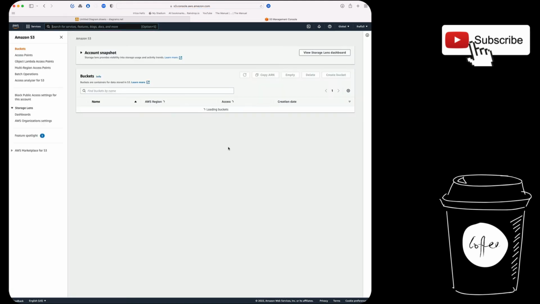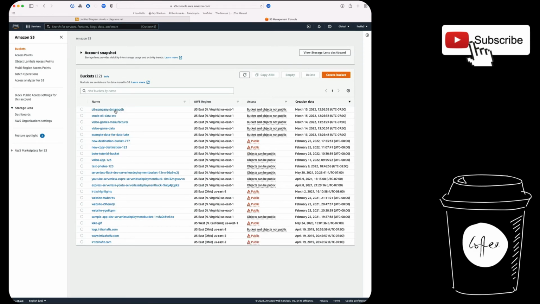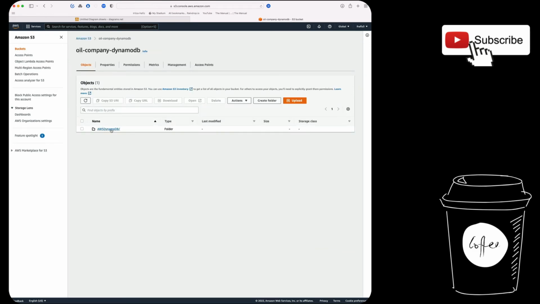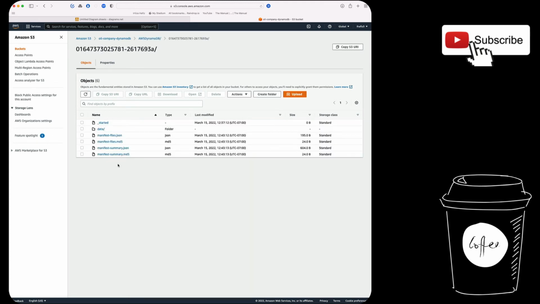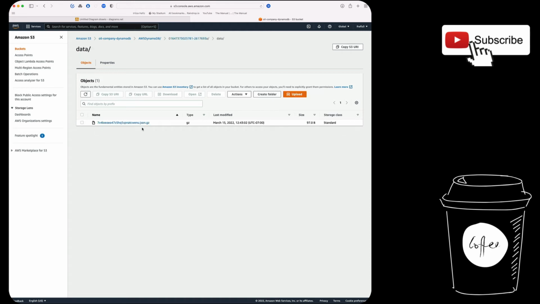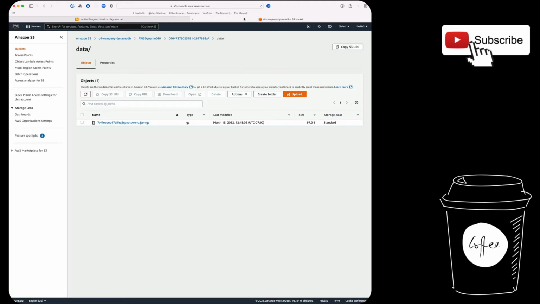If you remember the name of the bucket, it was called Oil Company DynamoDB. And you see we have a new folder where we have all our data and other metadata that DynamoDB exports to S3. Essentially, our data is over here. All right, so now this portion should be done, DynamoDB to S3. Now let's go ahead and use Glue to discover the schema.